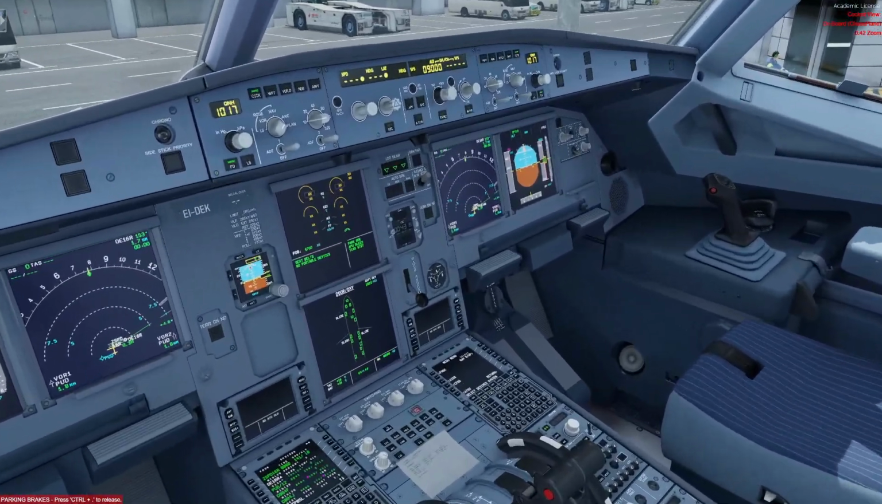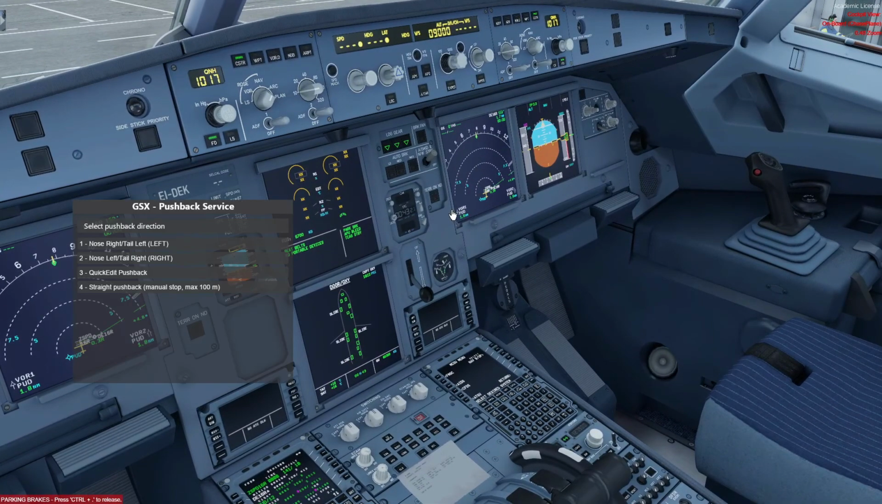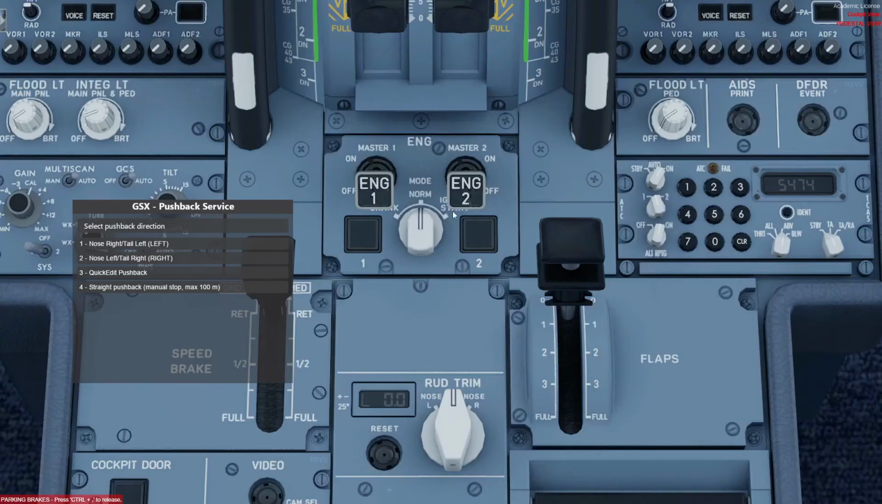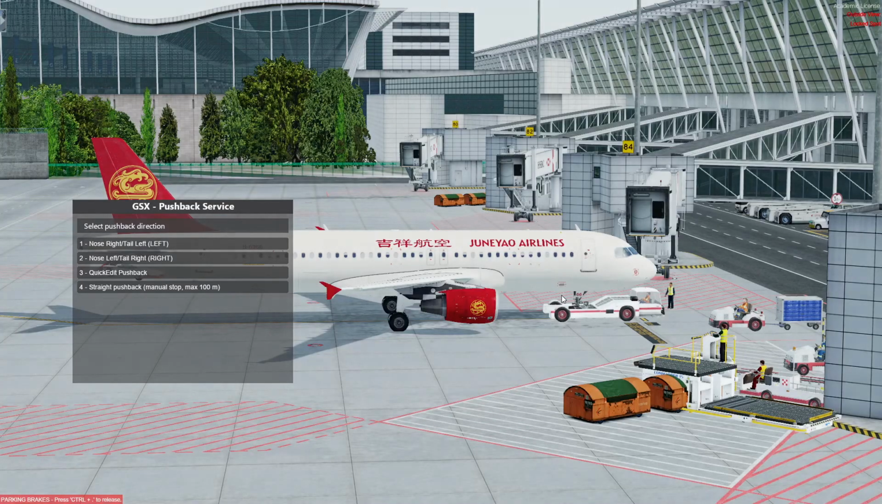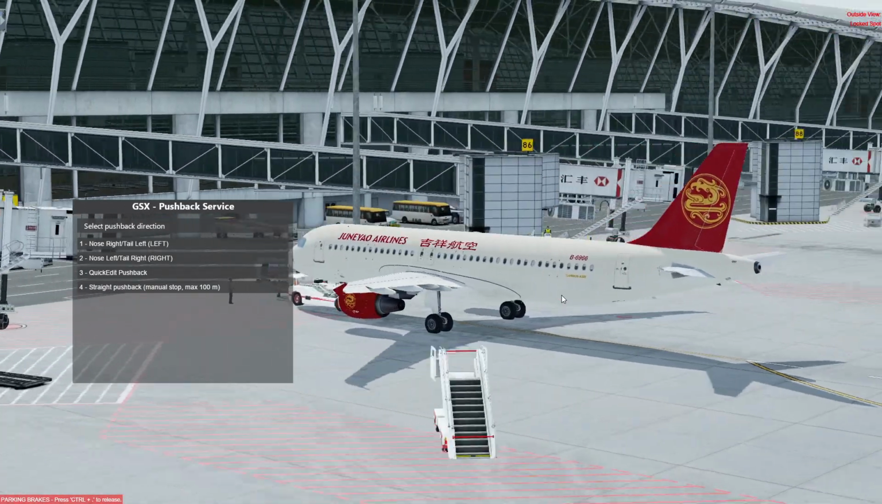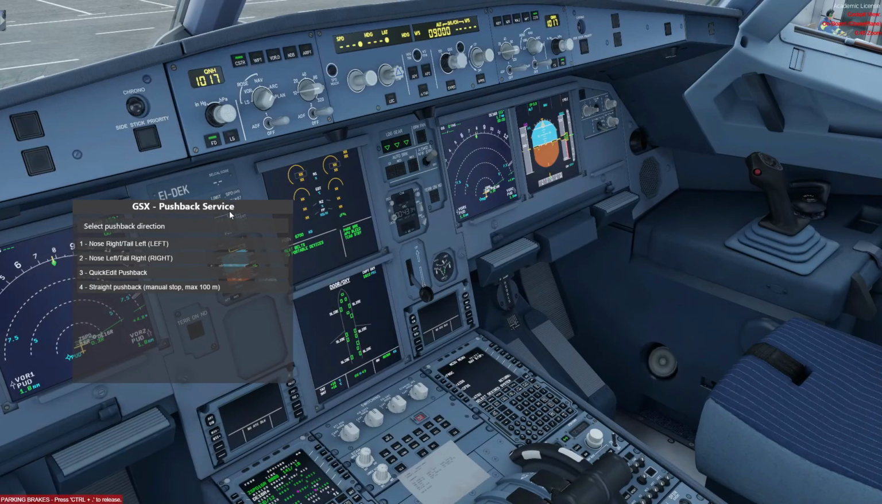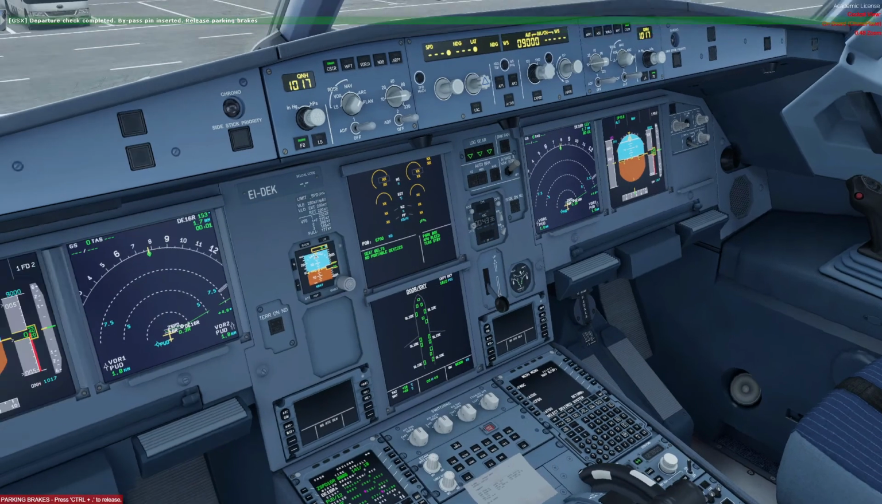I don't know, with this Aerosoft aircraft, I can't press F11. Ground, 2519. Request taxi for parking. 2519, taxi via Delta 5 Alpha Bravo to gate 1. Okay, it's gonna be nose to the right. Departure check completed.